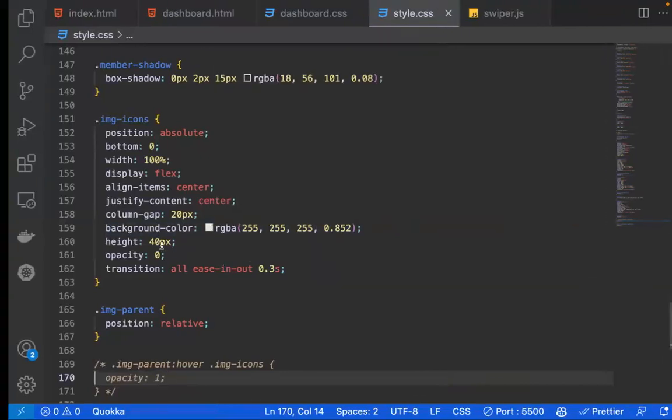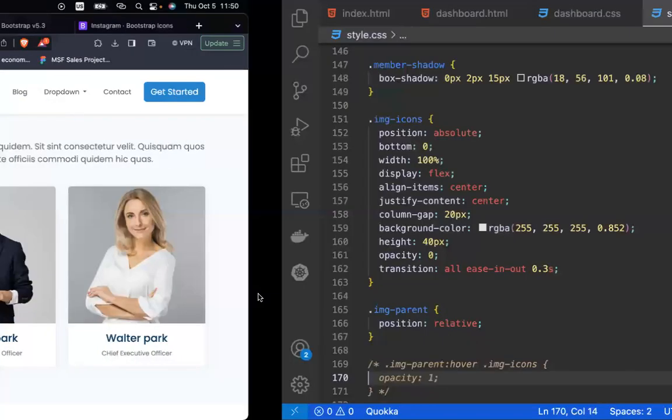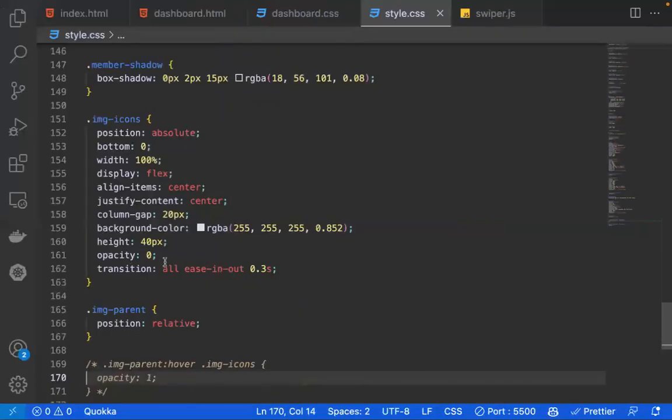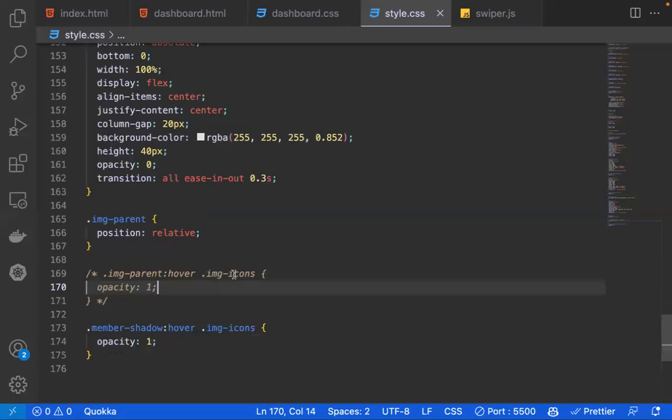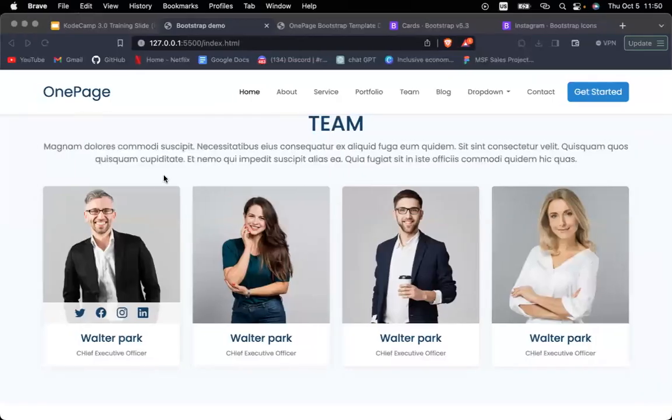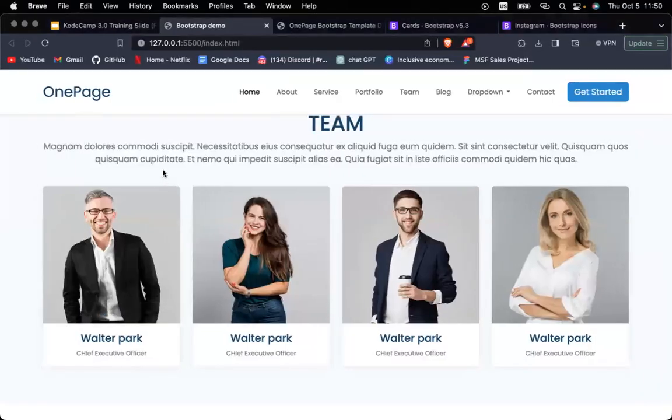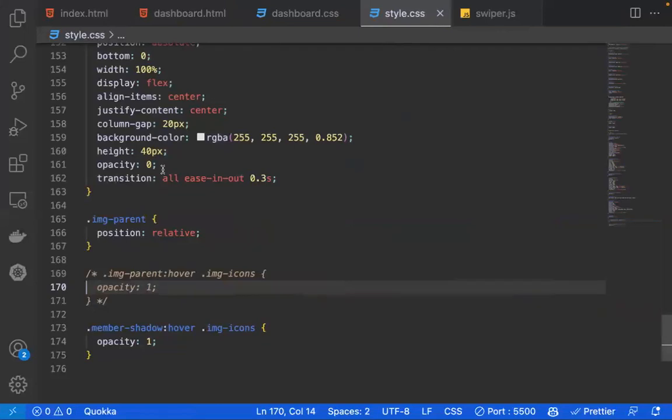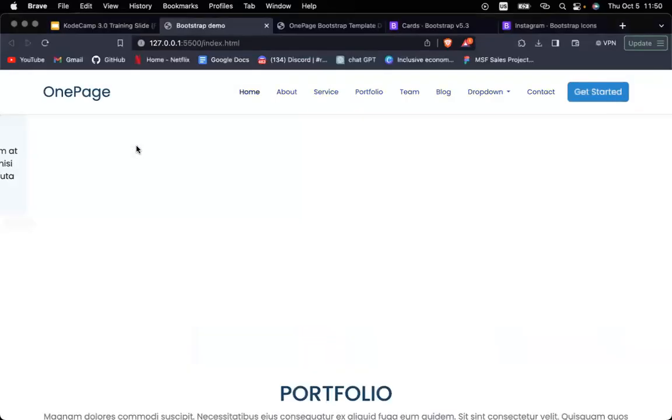All right, and then we give a height. Now this is where the opacity comes in. From the onset, there shouldn't be anything on the image. It should be empty until when we hover on it. But we have to create it first so that we can at least see what we want to do, right? That's why we needed to create that part first.